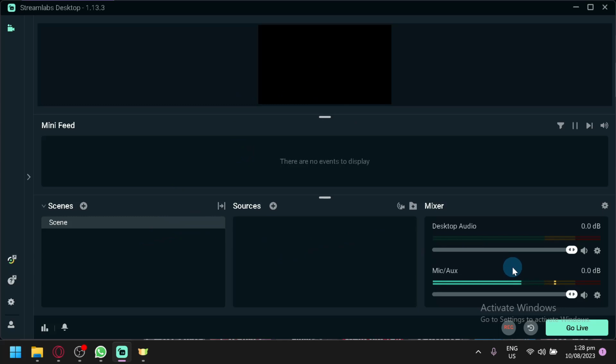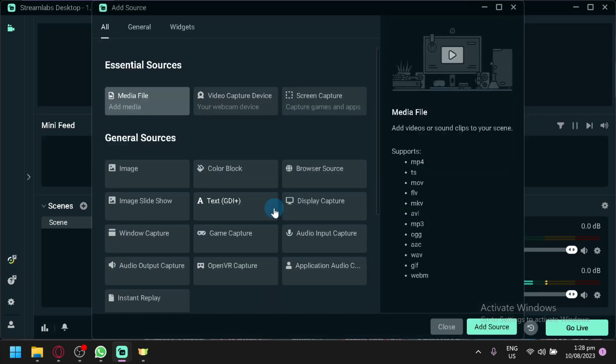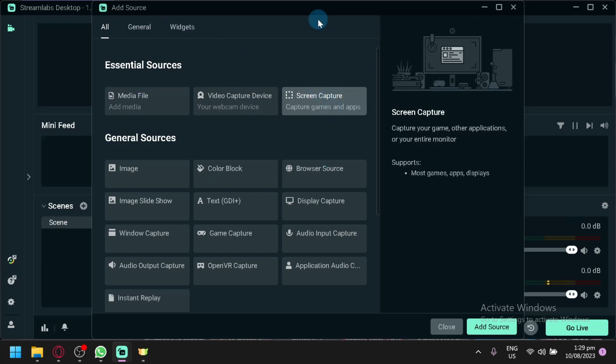The first thing you're going to have to set up is your sources. The sources is basically what it would be recording. So I'm going to click on add new source over here, and you're simply going to choose from this option. You have your essential source and general source. You could choose from the essential source like video capture device or screen capture, which will of course capture your screen. There are also the general sources, as you can see here, like browser source, display source, and all these other options. You also have your game capture for a specific game.